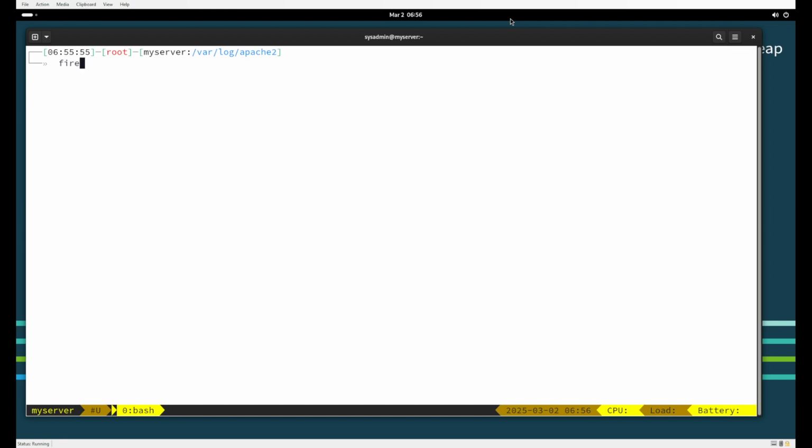And I need to check if any port is open. So firewall-cmd --zone=public --list-ports. No port is enabled for the moment. So let's enable the port 22 and the port 443.